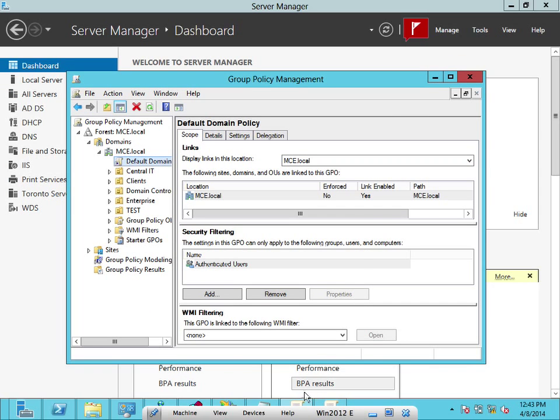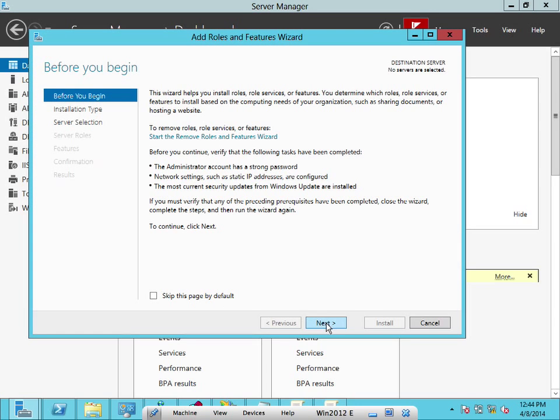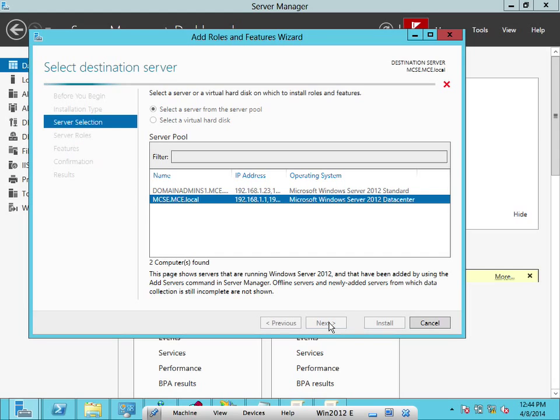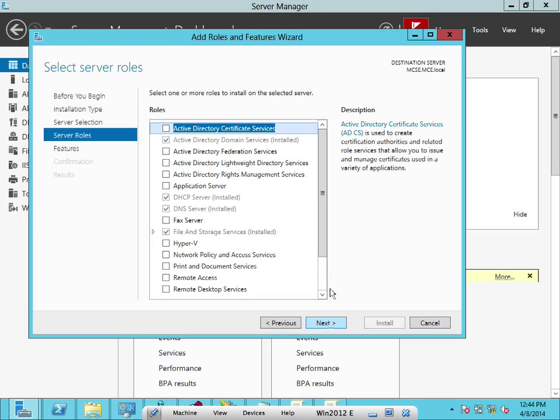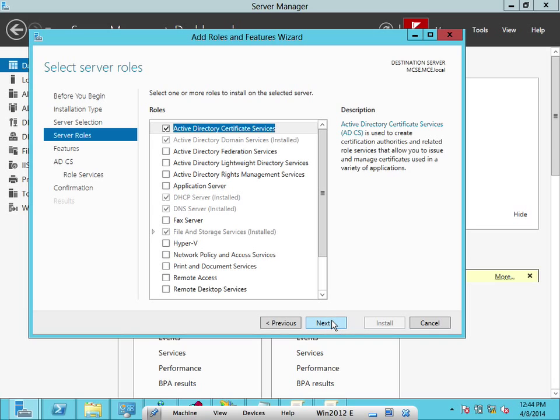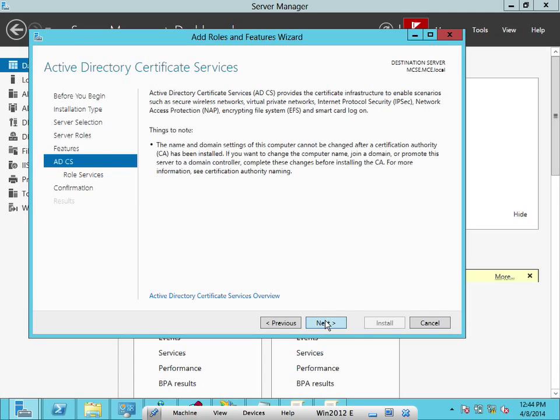So I'm going to minimize now, and I'm going to go back to my server. On my domain controller, I'm going to come to add roles and services. I'm going to click on next, next again. I'm going to select my domain controller and click on next. It's going to connect now. Then I'm going to select Active Directory Certificate Services. I'll click Add Features, and I'll click Next, Next, Next.